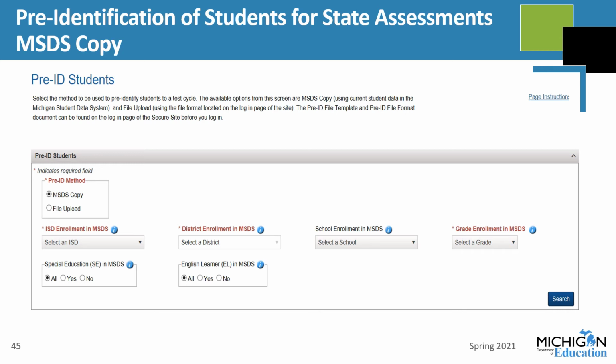This screen shows you the MSDS Copy process for pre-identifying students. You can see in the box under Pre-ID Method, the MSDS Copy option has been selected. It's important that you use the information as submitted in MSDS in order for this to work, and in order to make sure that you have accurate reporting of results, both for the students who are expected to test for accountability calculations, but also in order to view the students' results.